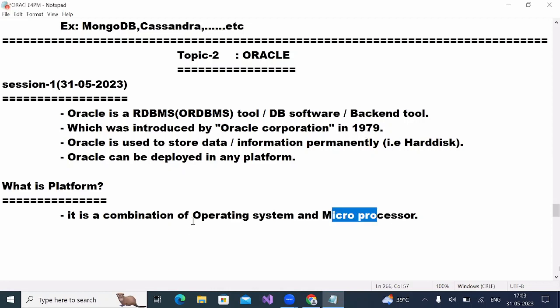Now, operating systems means Windows, Linux, Solaris, Mac OS, and so on. So many operating systems exist. So a computer is nothing but the combination of OS plus microprocessor. With the combination of these two, your CPU is formed, that means the structure and management happen.